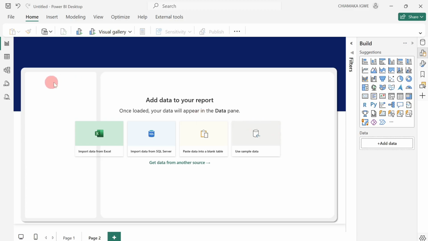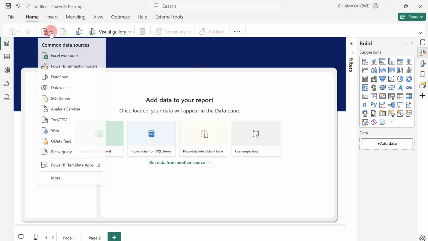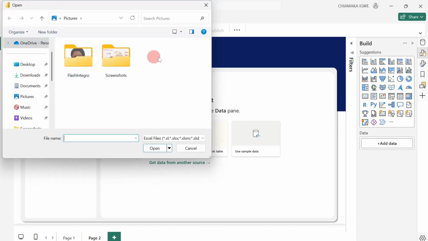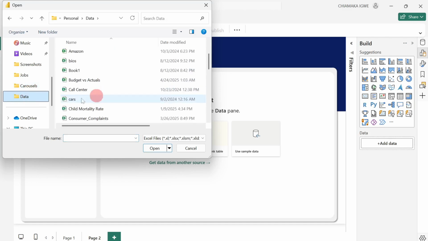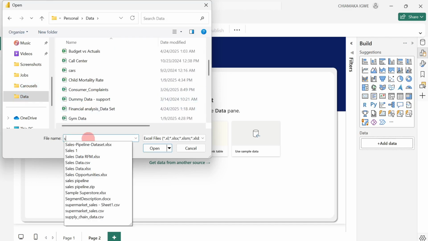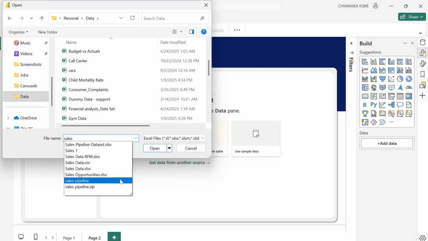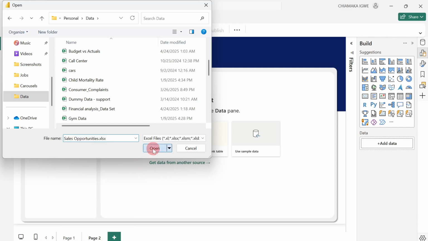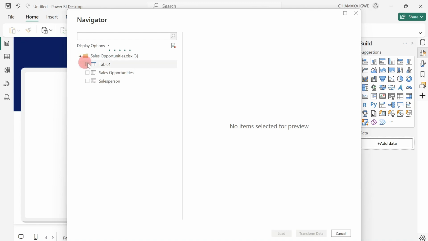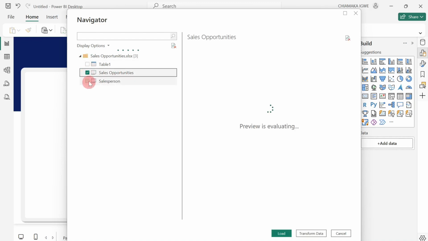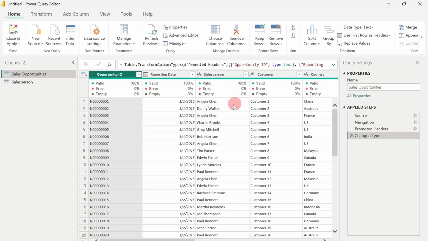So we are going to import the data set here. So click on Excel workbook. Sales opportunity. So this is the Excel file. Open. Then I have a table. This is just a replicate. So I can just select the sales opportunity as well as the salesperson. Then transform. So this is our data on Power Query.